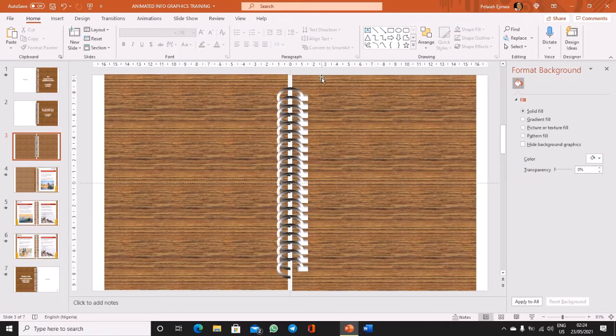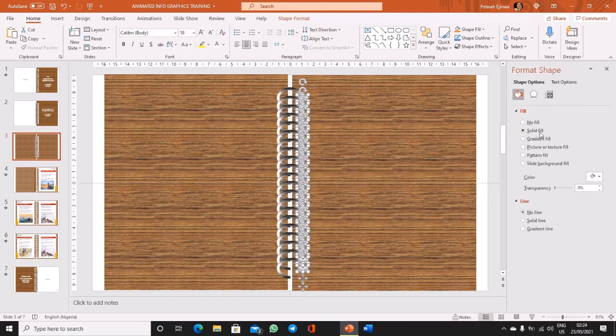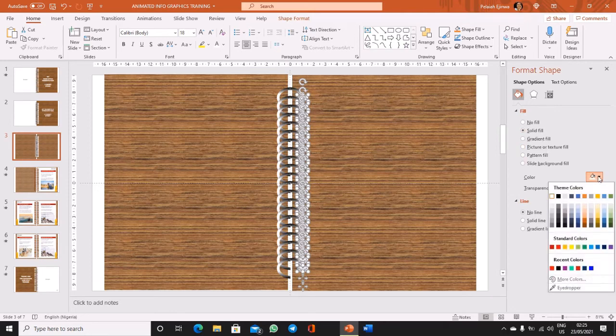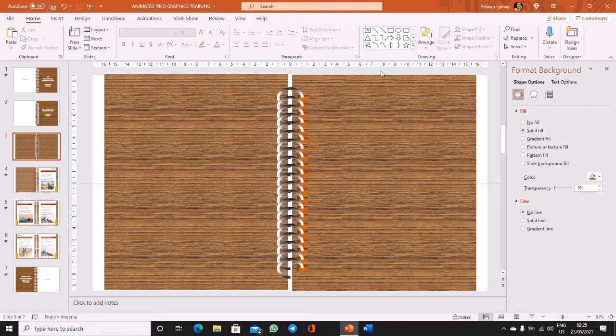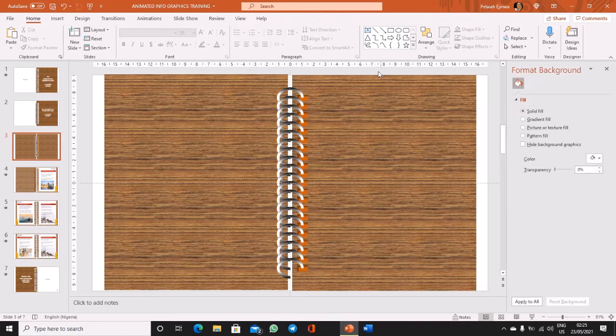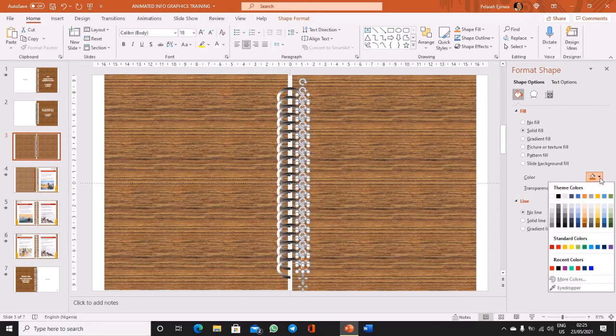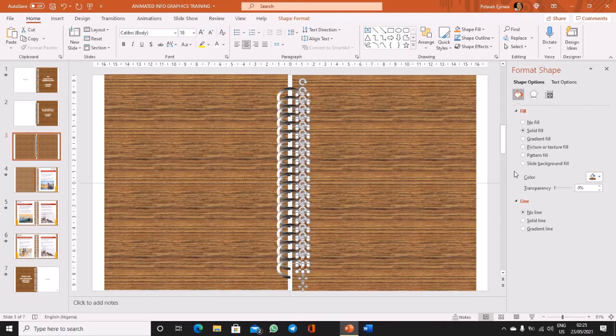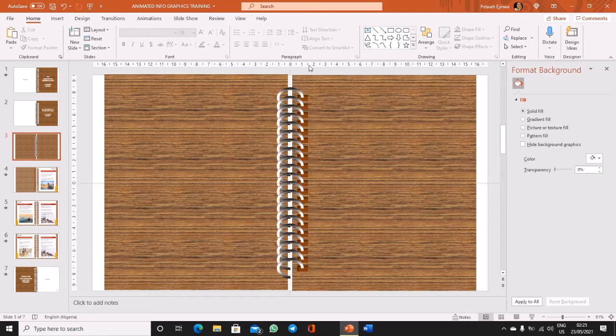Alright, so then we select all the rectangles here, come to fill here, come to color and select a darker color. Let me change the color to something darker. Fantastic.